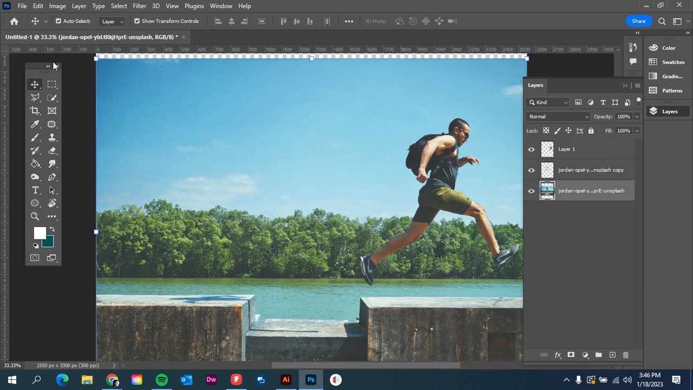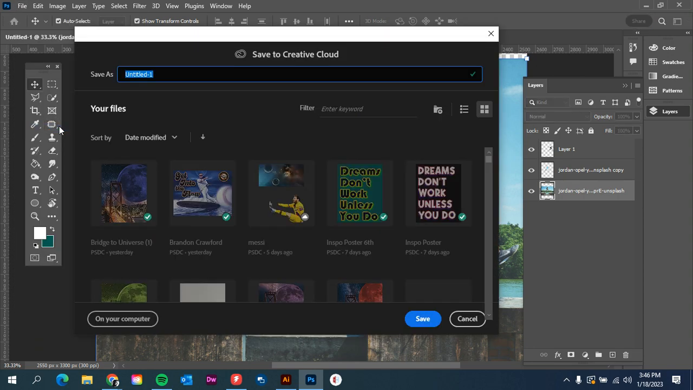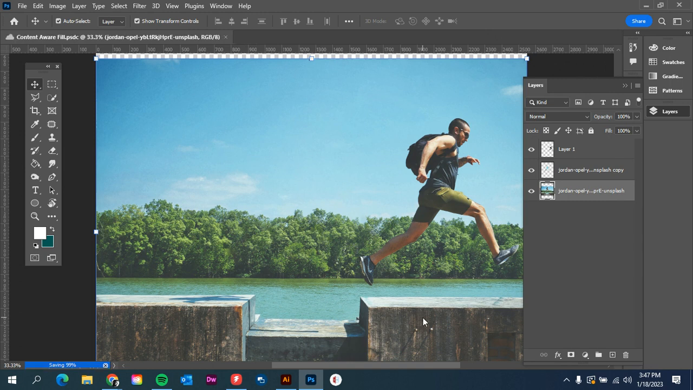That's it. From here, we're going to save it. So File, Save As. We're going to save it as Content Aware Fill. And then hit Save. Now that's saved to the web. You're going to resave it as a PDF and then turn it in for the assignment as a PDF.